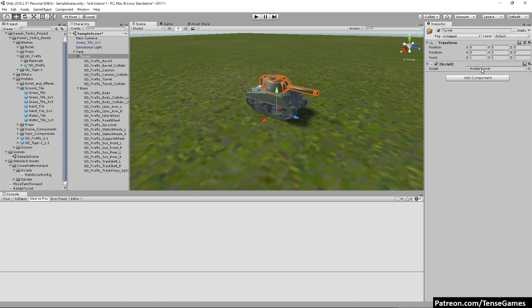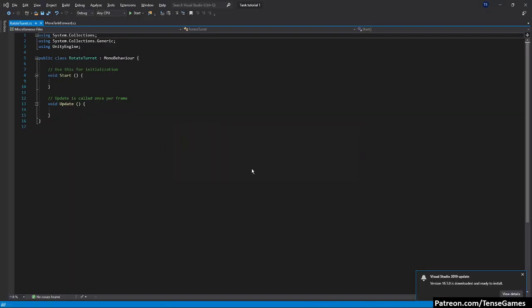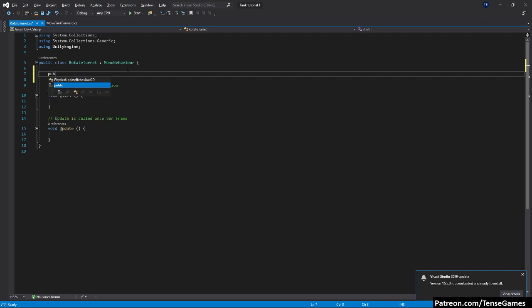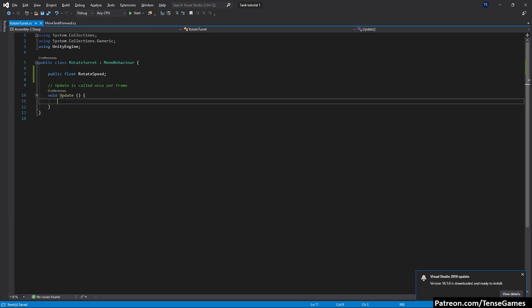Alright, I can double click this to open it. Maybe I should have said that the first time as well, but whatever. What I want now is public float rotate speed, so that we can set the rotation speed of the turret. We don't need start, we can just delete that. What we want to do here is check if a certain button is pressed, yes or no. And I already have this code here. Basically you could just copy paste and find this on the internet.